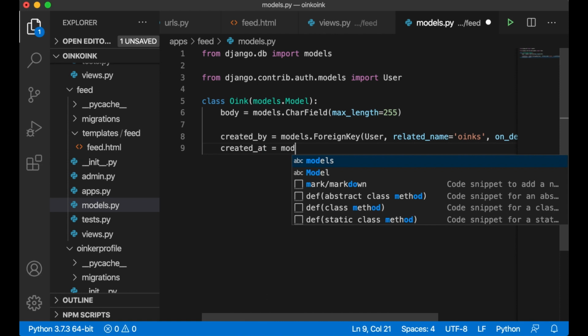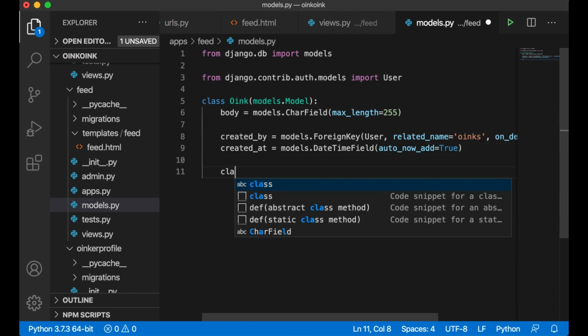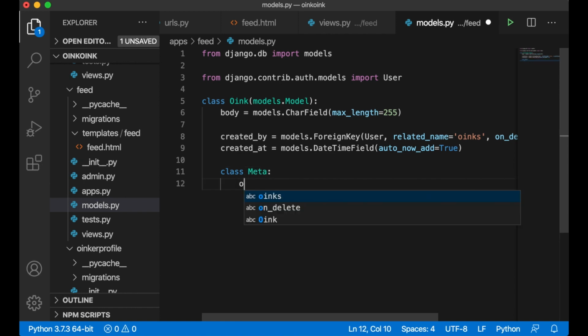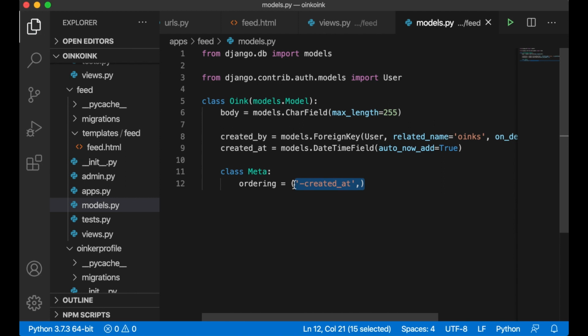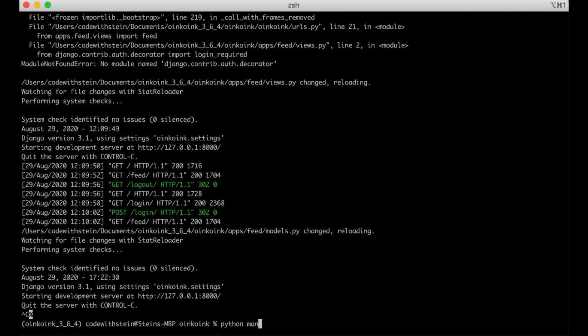created_at should be a DateTimeField, and I want this to be filled out automatically. So I just say auto_now_add equals True. I want to add a Meta class here. This is options for the model. I just do this for the ordering. ordering equals, create a tuple, minus created_at. So the newest one is always at the top. And then a comma here since it's a tuple. So I can save this and just go back to the command line to update the database again.